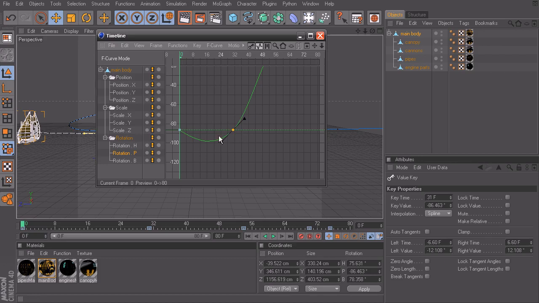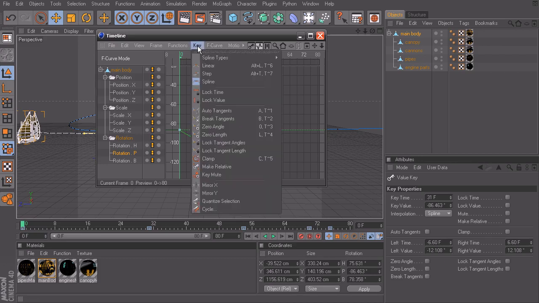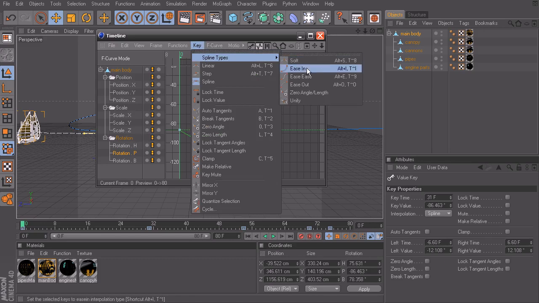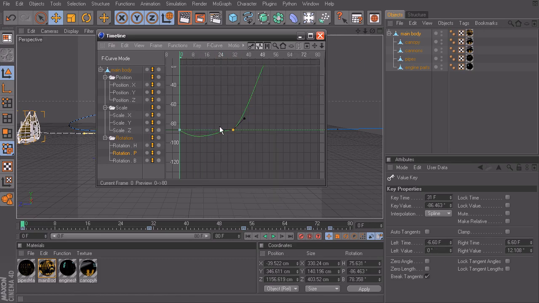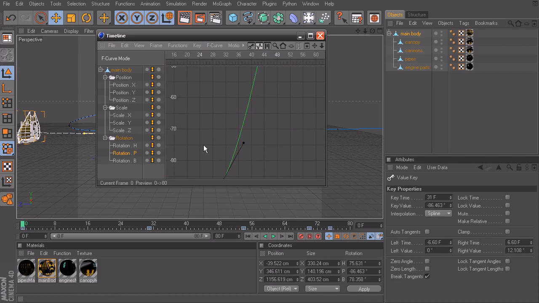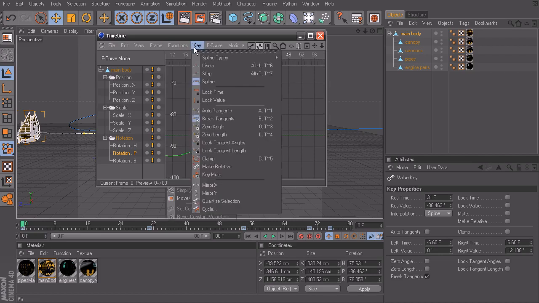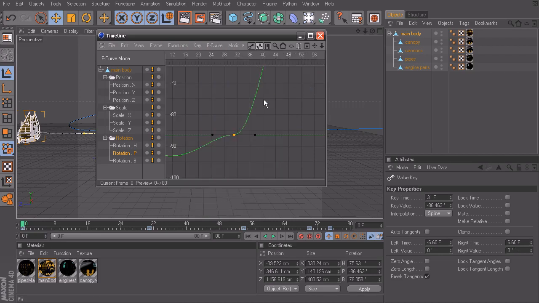So let's say we want to add an ease in to this keyframe. Going to spline types, we can go ahead and choose ease in, and now the animation will slow in to this key. So ease out is going to affect the opposite half. It's going to go ahead and zero out that angle. But again, the tangent will remain broken.